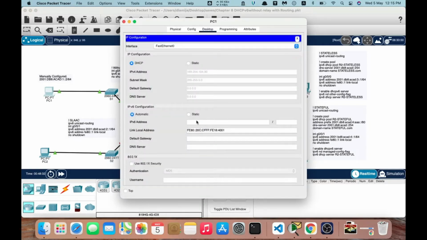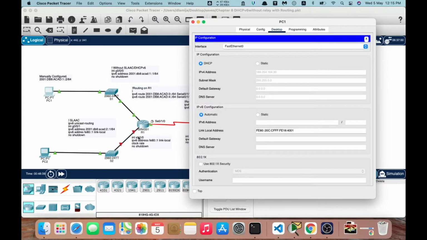If I do it automatically, I cannot get any reply because there is no SLAAC or DHCP enabled yet on this router 1. Remember, to enable SLAAC I must do IPv6 unicast-routing to enable routing, and then SLAAC is automatically enabled. But now I do not do that, so I cannot get the IP address through SLAAC. I need to configure manually. Here I'm going to use IP address 2001:DB8:ACAD:1::2. Luckily the prefix is an easy number, 64.